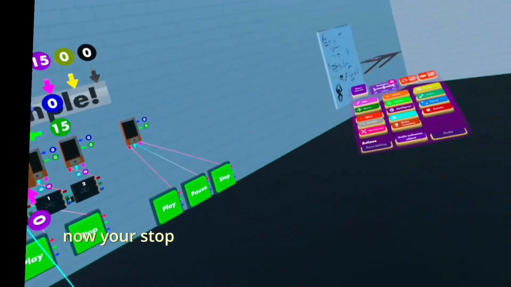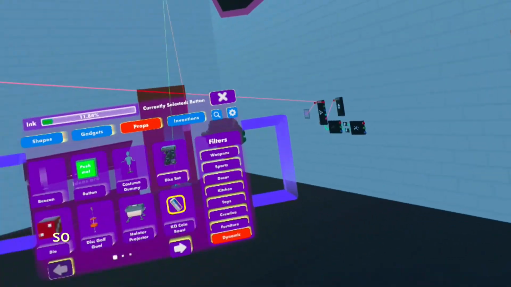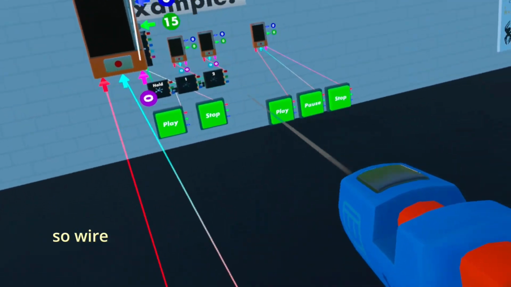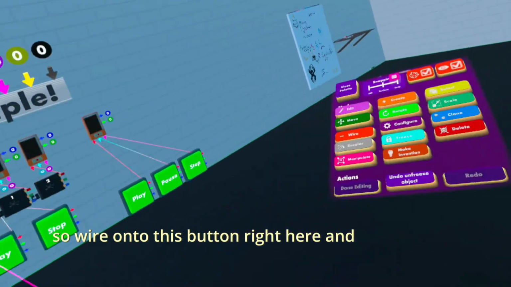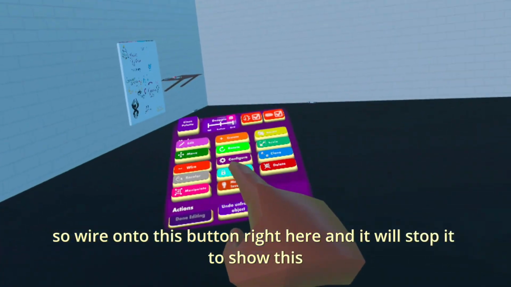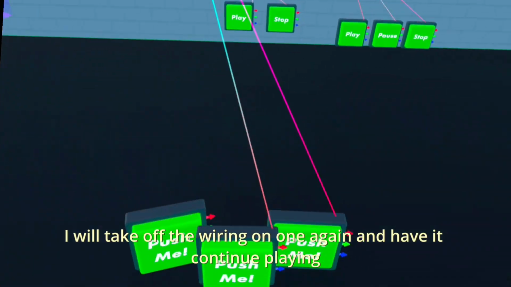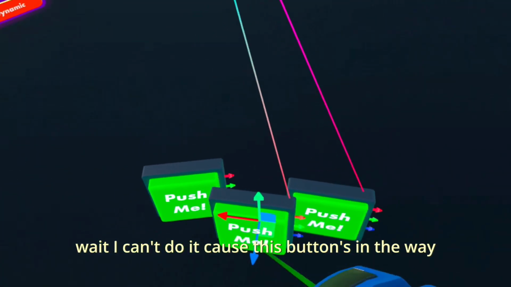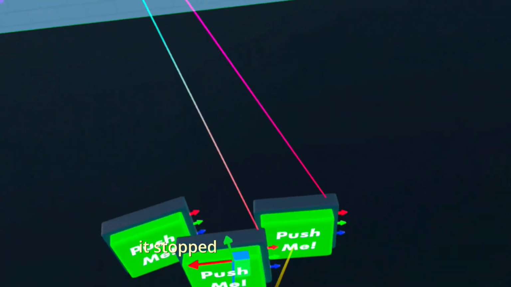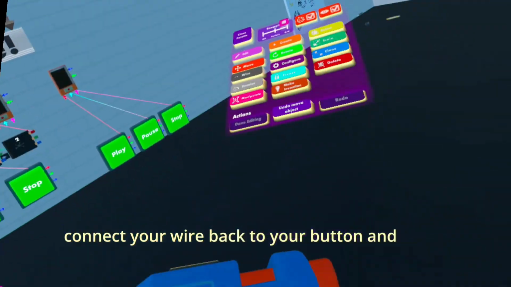Now, your stop button stops the audio. So, wire onto this button right here, and it will stop it. To show this, I will take off the wiring on 1 again and have it continue playing. Wait, I can't do it because this button's in the way. It stopped. To continue it again, connect your wire back to your button and it will continue playing.